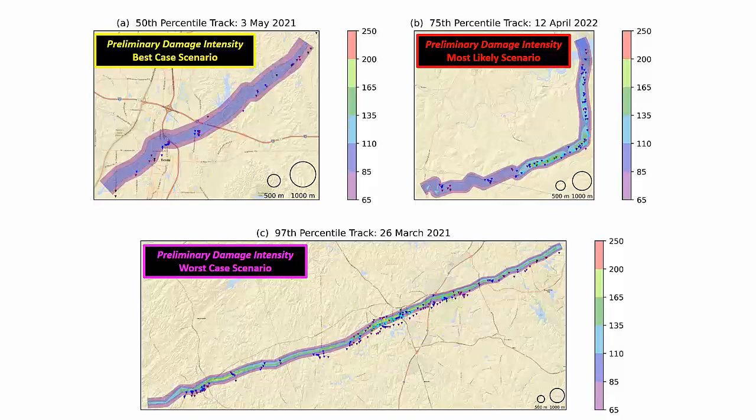Upper right, most likely scenario, again, good correspondence there. And really in this one, the tornado intensified in that middle part of the track, and you see that depicted and ended up seeing damage indicators that reveal that as well. So that's a good case there for it.